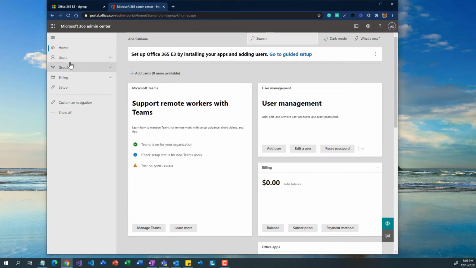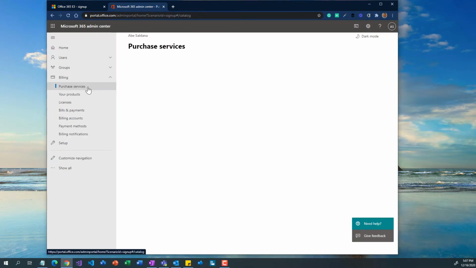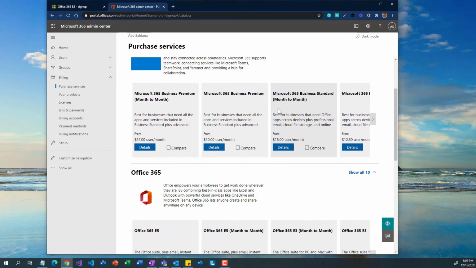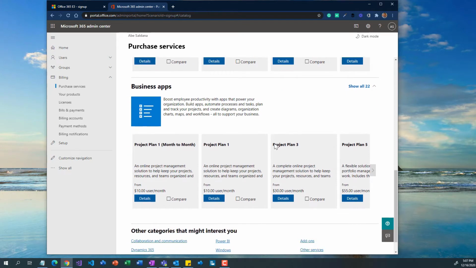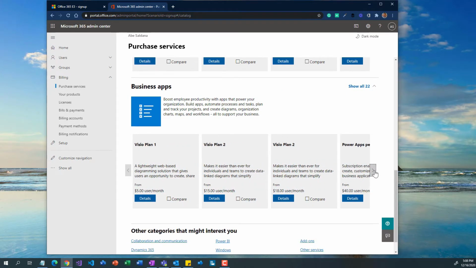Now from this point, we're going to start adding other licensing. So we go to billing and then select purchase services. And then in purchase services, we're going to wait until all the products show up. Now that the products show up, we're going to start looking for business application, and then we're going to look for Power Apps per user plan.